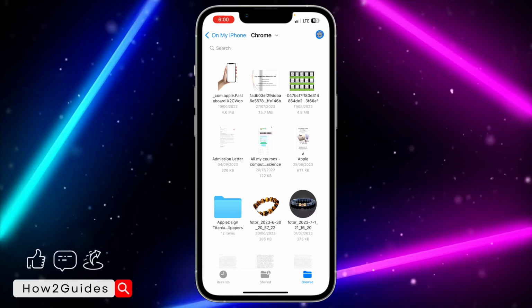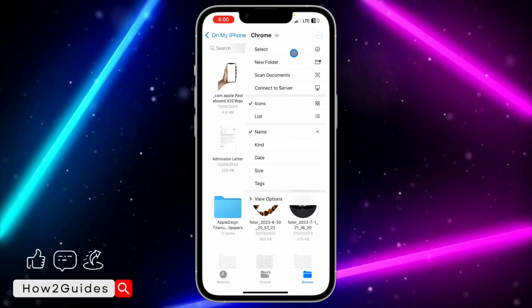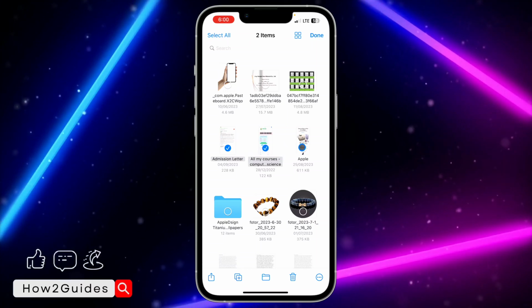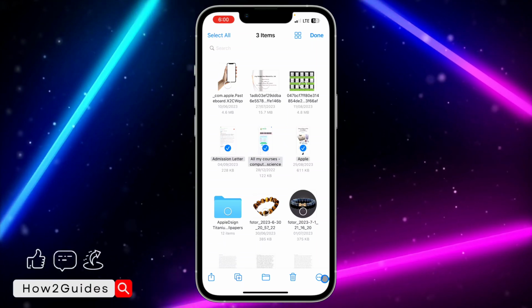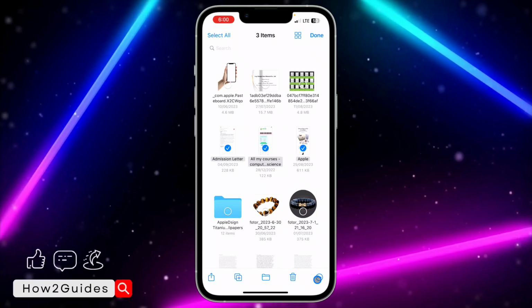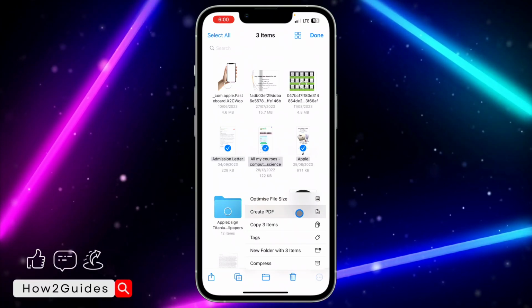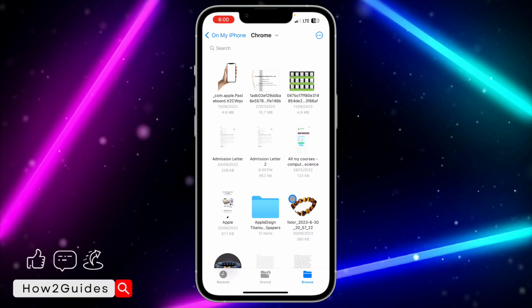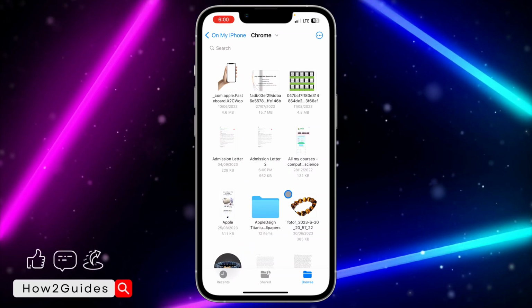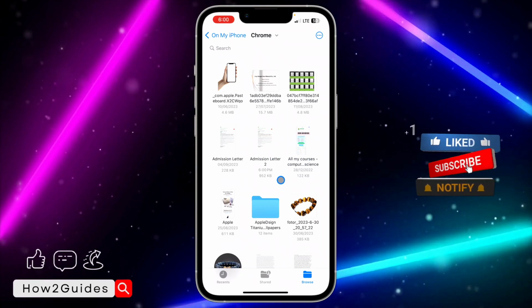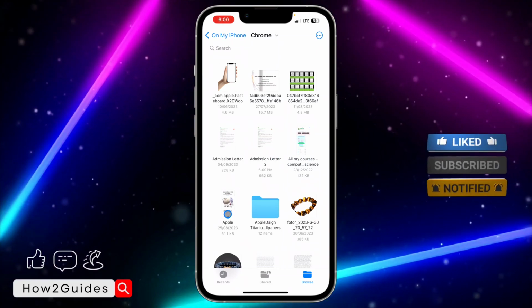Just click on these three dots right here and you need to click on select. Once you click on select, select all the PDFs that you want to combine and you need to click on these three dots down. Once you click on that, just select create PDF. Once you select create PDF, it's going to create a PDF for the PDF files that you selected. So it's going to merge everything.